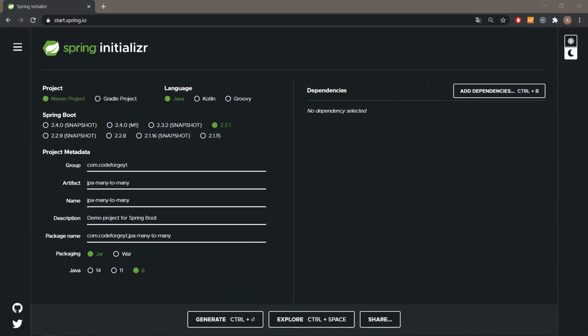Today we'll create a many-to-many relationship using Spring Boot, JPA and Hibernate. We are starting with the project generation. All of the values are default.